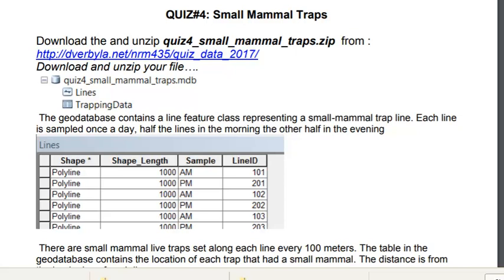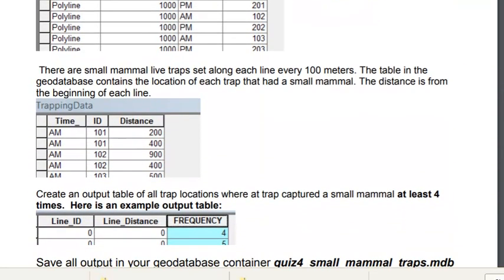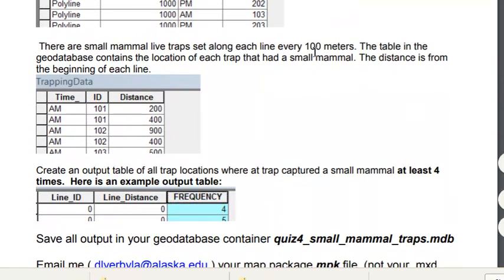Here we have another linear referencing application, where we have a geodatabase with trap lines and a table of trapping data. The geodatabase contains a line feature class representing small mammal trap lines, and each line is sampled once a day, where half the lines are sampled in the morning and the other half are sampled in the afternoon. And then we have a table of small mammal live traps set every 100 meters.